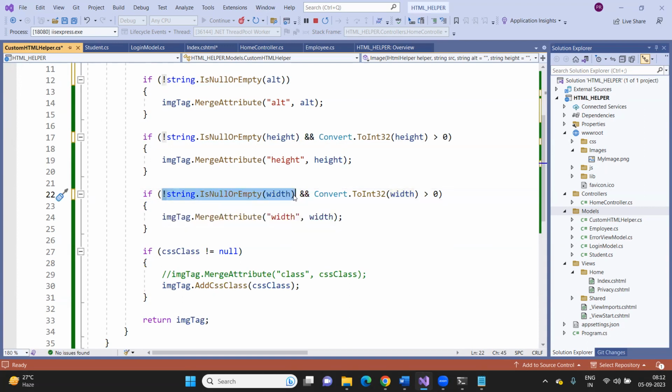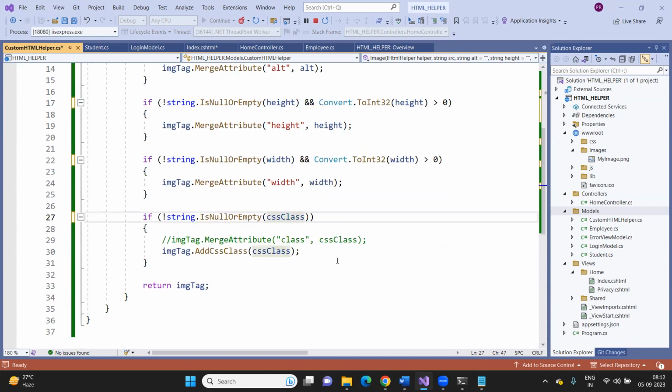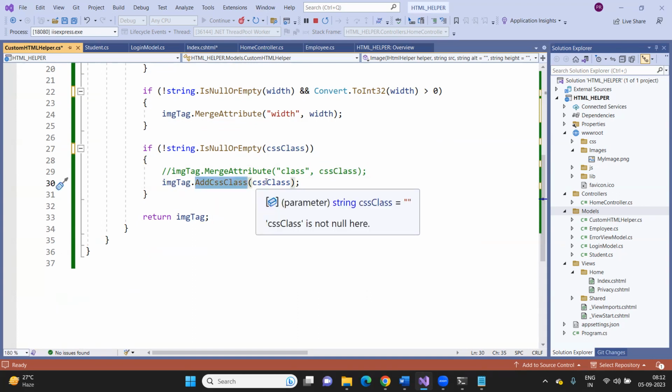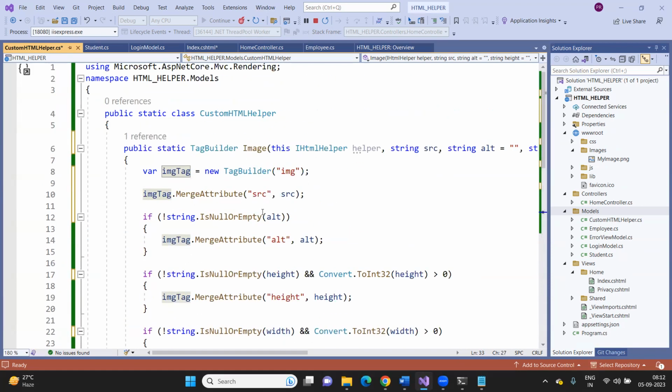And here again, I need to check, because in this case it is a string property. So I'm going to check if the string is null or empty, meaning this class value is null or empty, then I'm going to add the CSS. Again, you can add this in two ways. You can use this class attribute to add this CSS class, or you can use the built-in AddCssClass, which is going to add whatever class you specified. Once you have done this, you need to return the image tag.